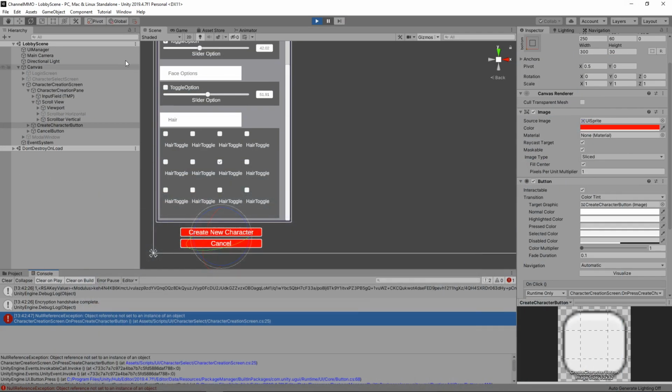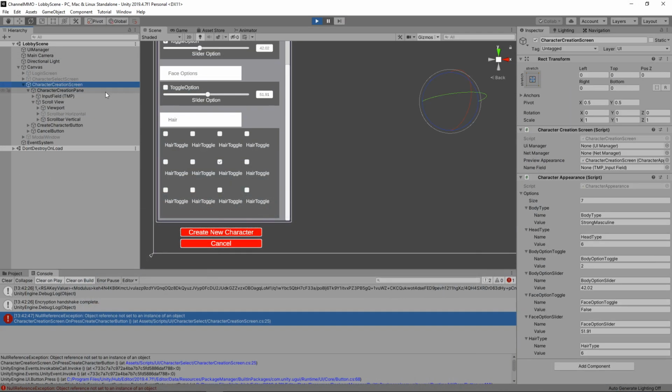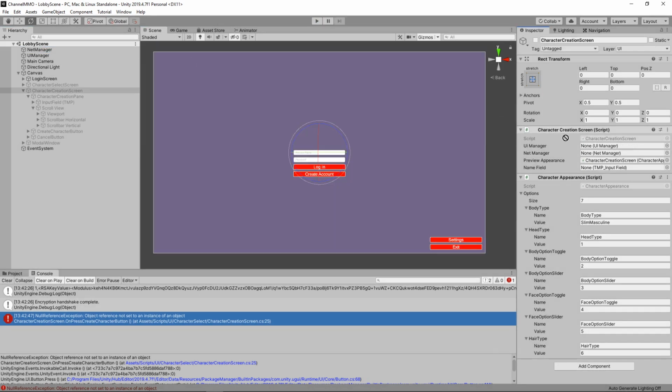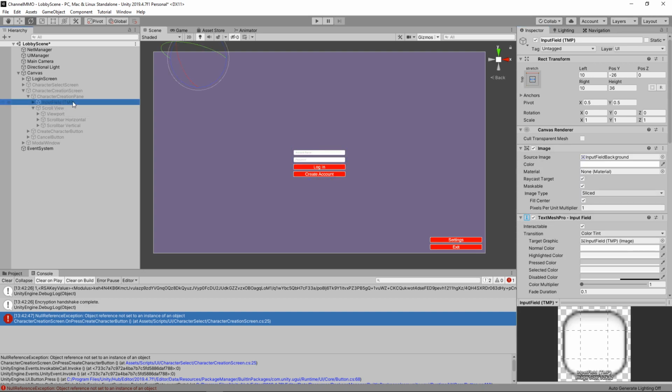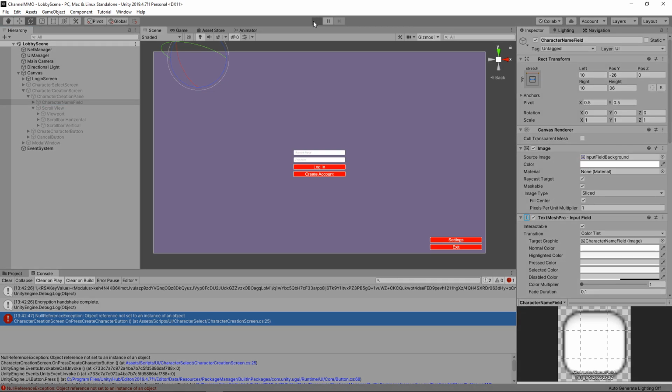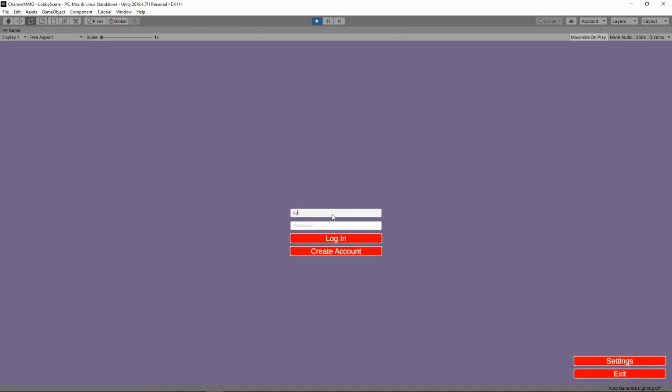Name field. We did not set the name field. Of course we didn't. None of these things were set. This is what I get for trying to wing it. Okay, UI manager. Actually, we'll just do that. We'll put in the net manager. We'll put in the UI manager. We will put in the name field, and we'll go ahead and rename this to the character name field. See, these are all things that I would have caught and gotten done with already previously.